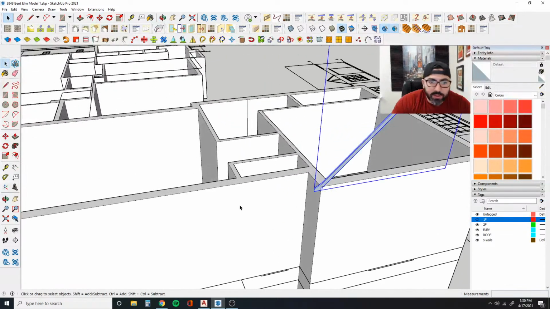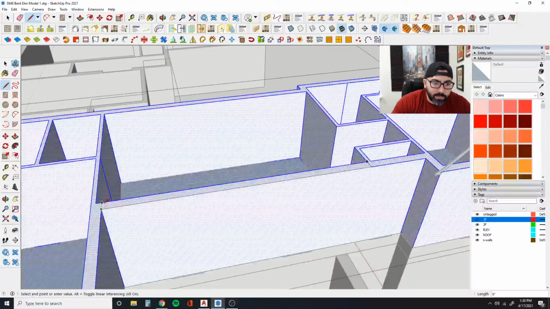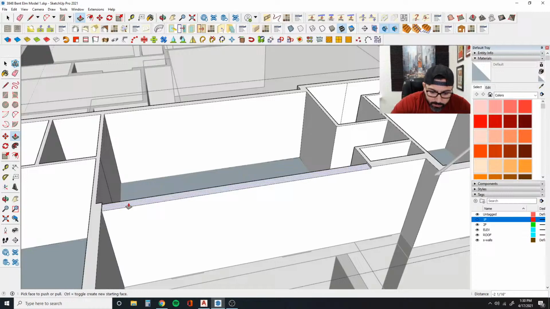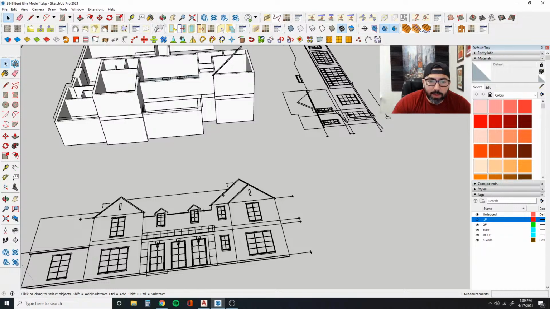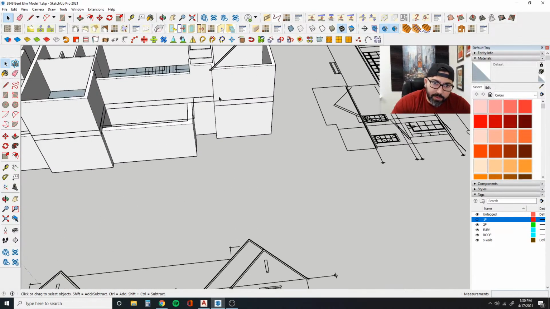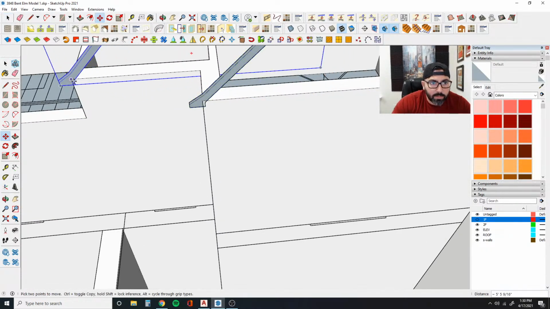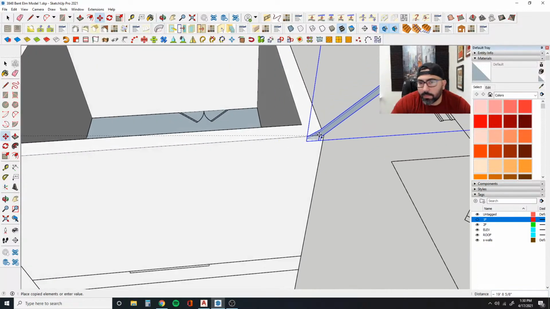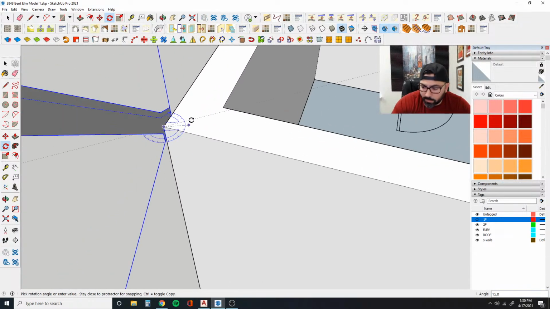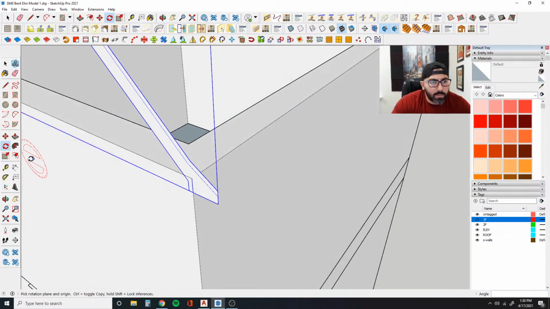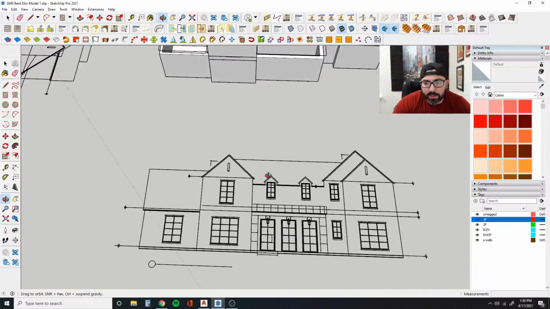So we have a little situation where this wall is dropping down lower, 2 foot lower. So we have one roof gable here and then the other there. So I'm just going to grab this. And the same thing on this side.